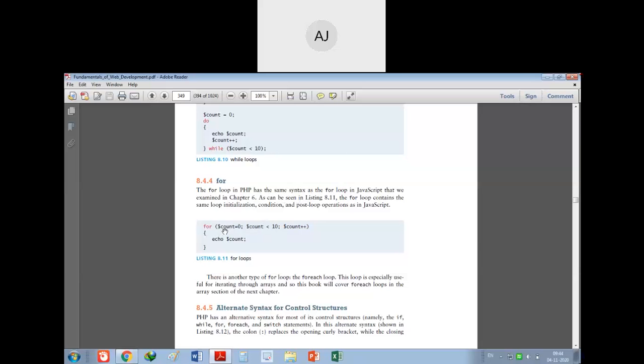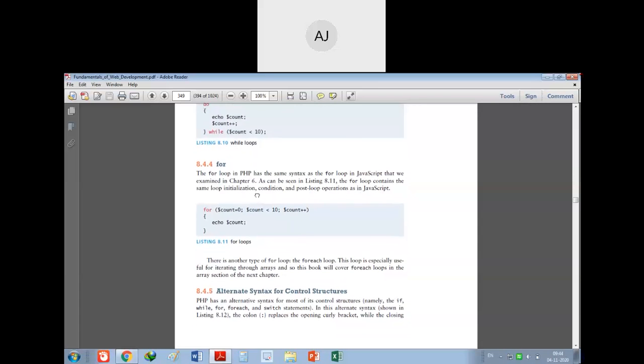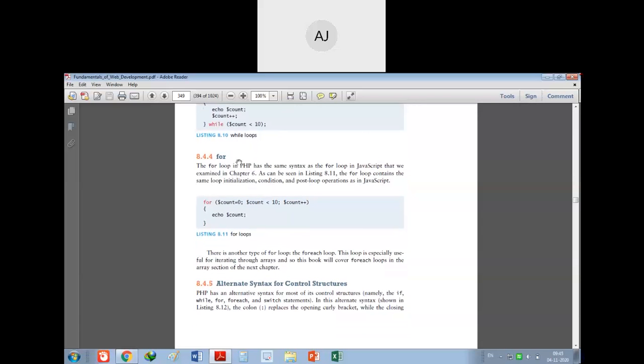Directly use $count, or if you use $i is equal to 0, then i is less than 10, i plus plus, then echo the value of count. So this you can use. You need not specify any of the data types. That is the beauty of PHP. So this is only about the for loop. Yes, it's very similar and simple as your C programming, but only as a syllabus point we are going to cover this.